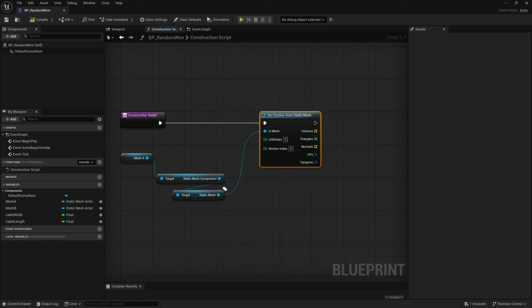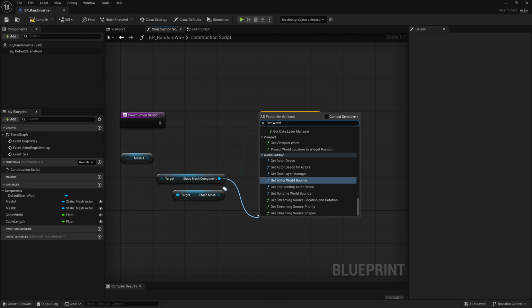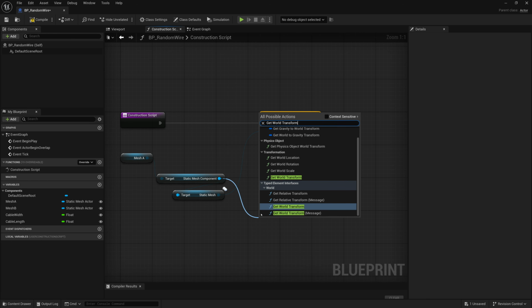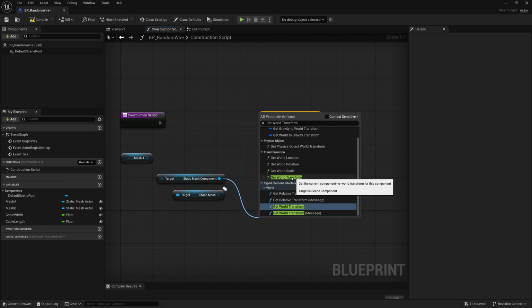Next, we'll have to get our object in world space, or wherever our object is in the scene. So what we're going to do is get our static mesh component here. We're going to drag it out to get world transform. We could turn context sensitive back on or off. Sometimes you have to turn that off, but there it is, get world transform.